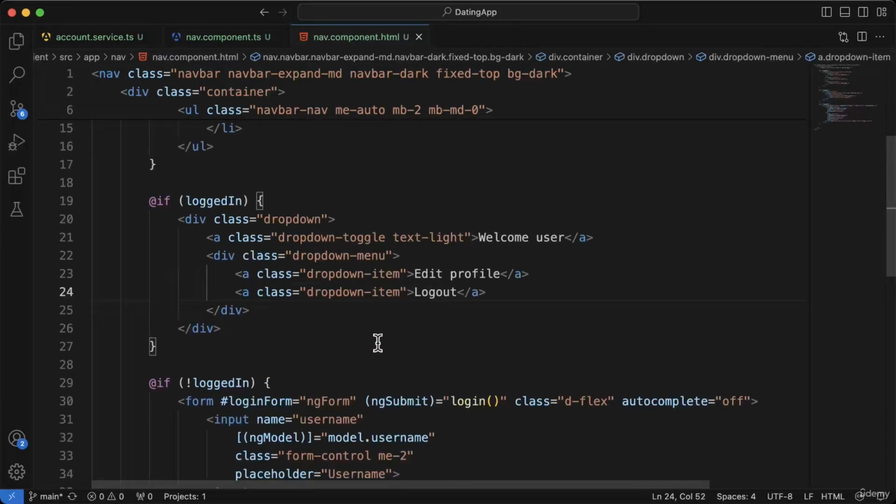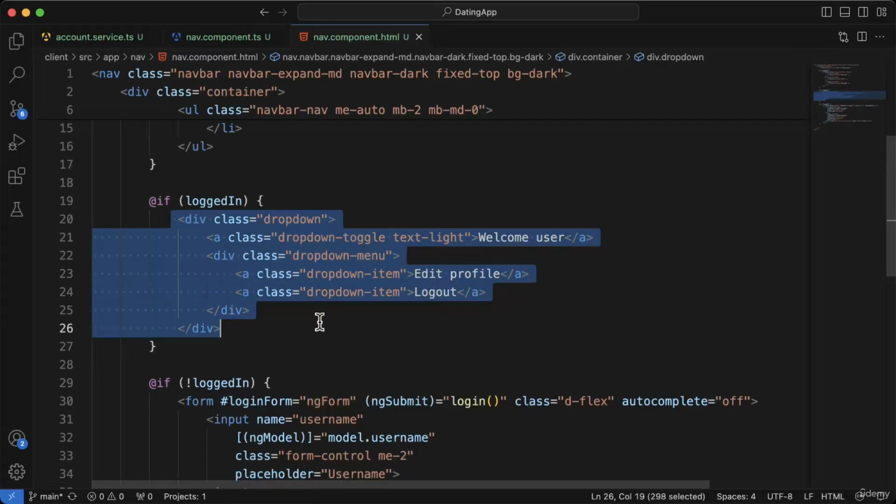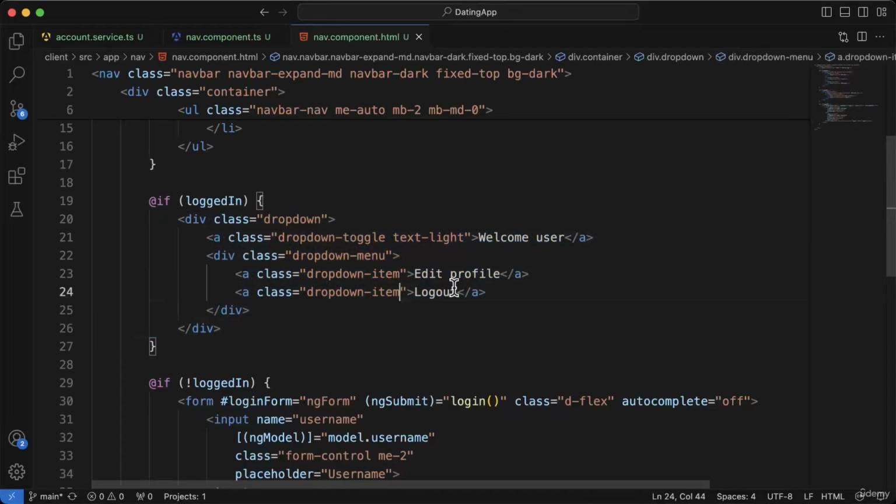Now this dropdown relies on JavaScript functionality, or in our case, we're going to use the NGX Bootstrap component library to add the functionality to this a bit later. So it's not going to do anything for us yet, but when it does, we'll use this to call a logout function, which we do need to create as well.